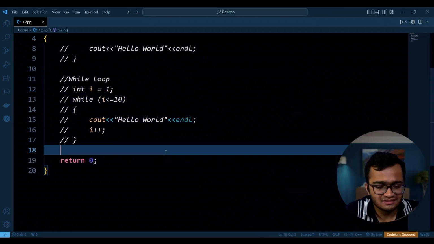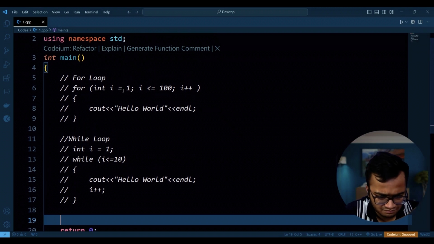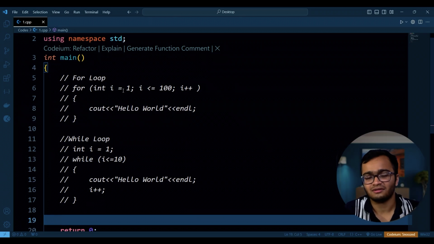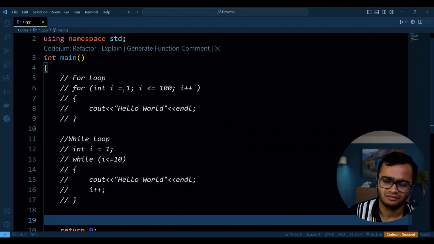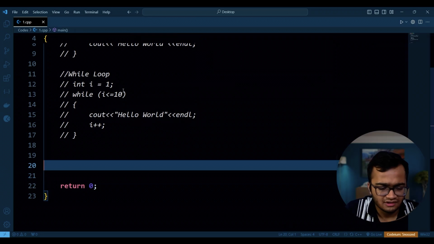Now what is the difference between the for loop and the while loop? There is actually no specific difference. It depends upon the use case and your need. If you are more comfortable with the for loop, you can use the for loop. If you are more comfortable with the while loop, you can use the while loop. But there is also another type of loop, which is the do while loop, which is a bit interesting one. Let's understand what the do while loop is.